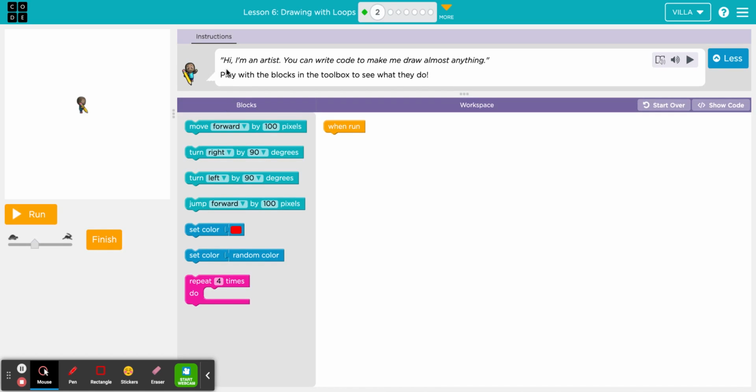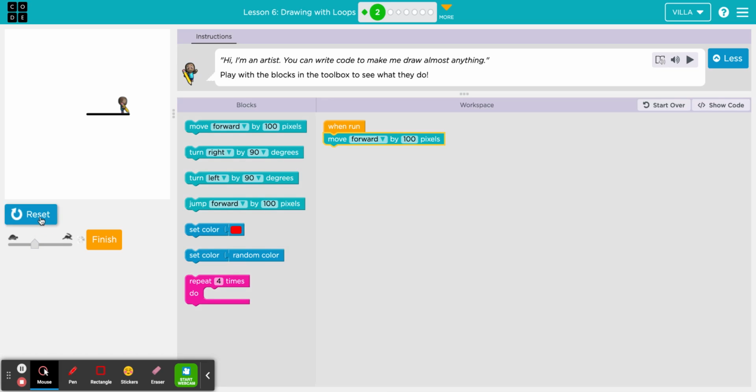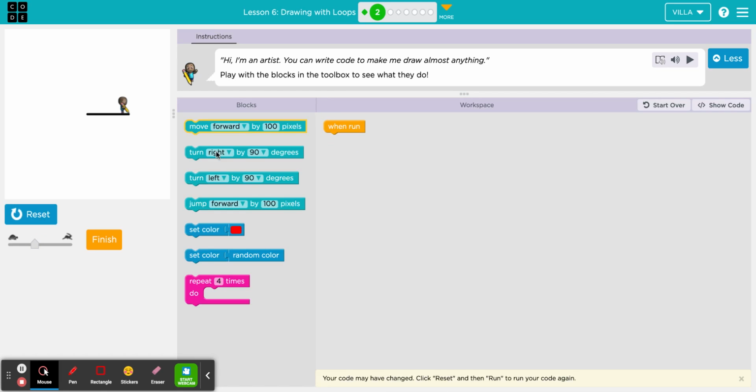So puzzle number 2 says, "Hi, I'm an artist. You can write code to make me draw almost anything. Play with the blocks in the toolbox to see what they do." So there's no specific goal that you have to accomplish, but they do want you to at least go ahead and move these blocks around just to see what they do one by one.